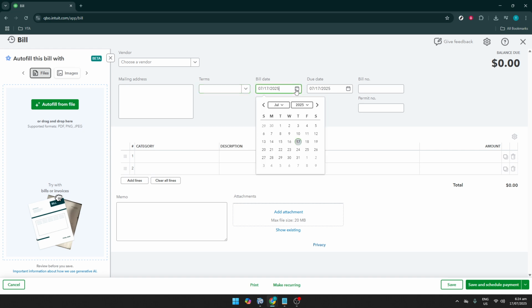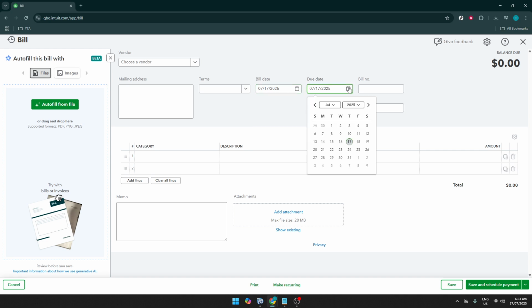The bill date typically reflects when you received the bill. Ensure this is accurate as it impacts your accounting period. Next, adjust the due date if necessary. The due date drives the timeline for payment and aligns with the terms you specified earlier. Keep an eye on this to avoid late fees or strained vendor relationships.